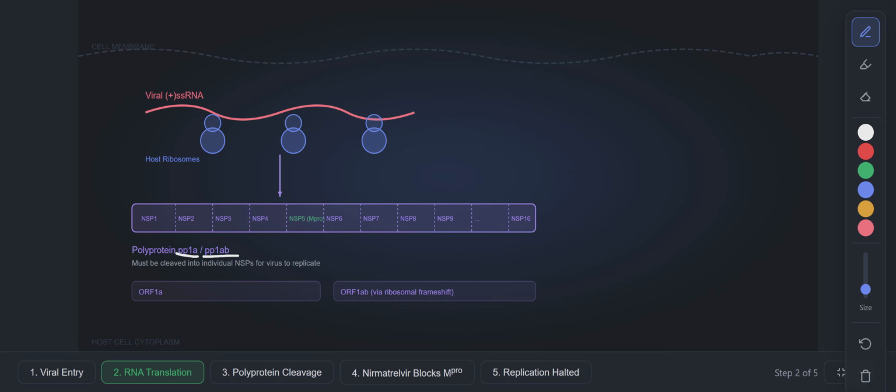So with these polyproteins, the two chains, they contain about 16 tools in there, the non-structural proteins. And this is the long list right here. You see NSP1 to NSP16. And NSP stands for non-structural protein. Okay, they aren't doing anything yet, right? But they will be very important when they're all there.